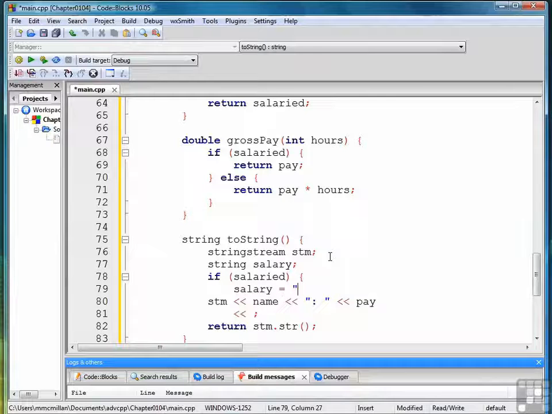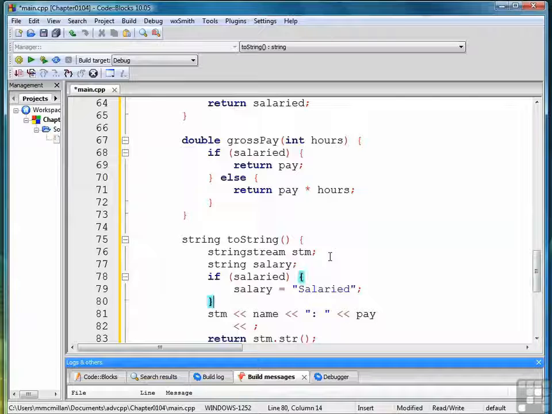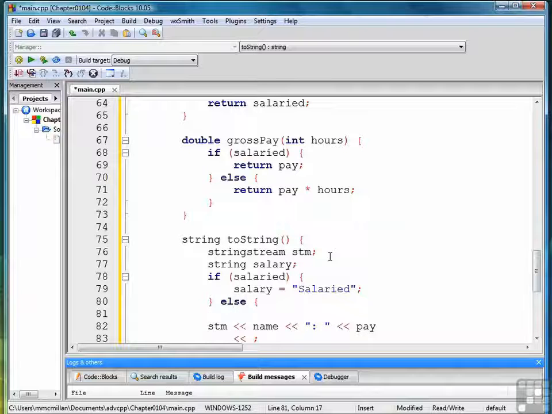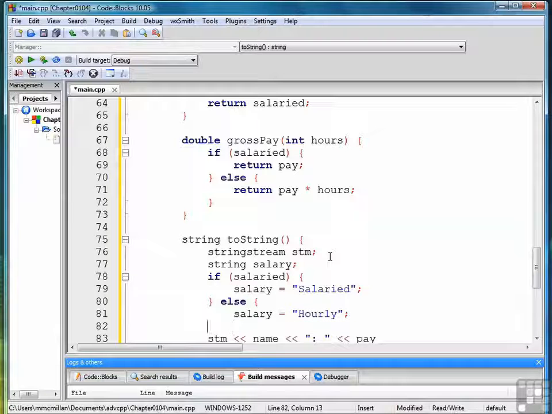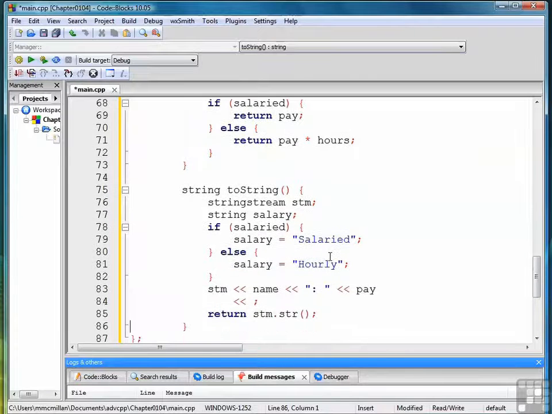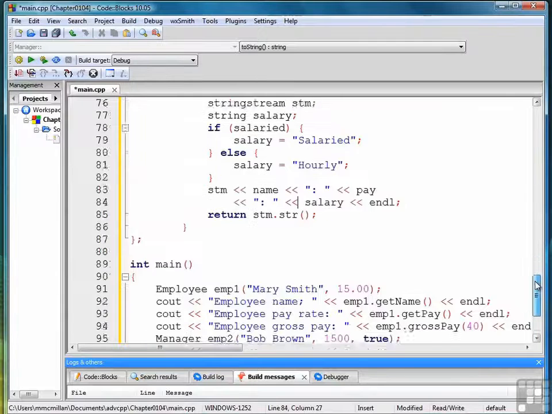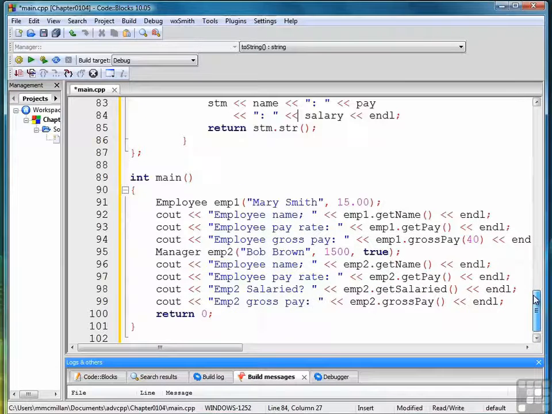Like this, we're going to say, and then here we'll say else salary equals hourly. And then right here in the string that we're going to return, we better use a delimiter like we did between name and pay. So now we can run the program.